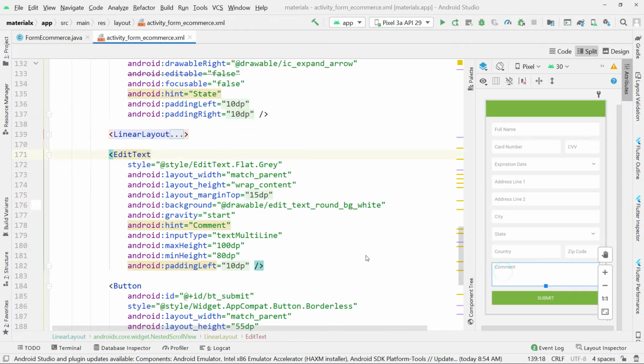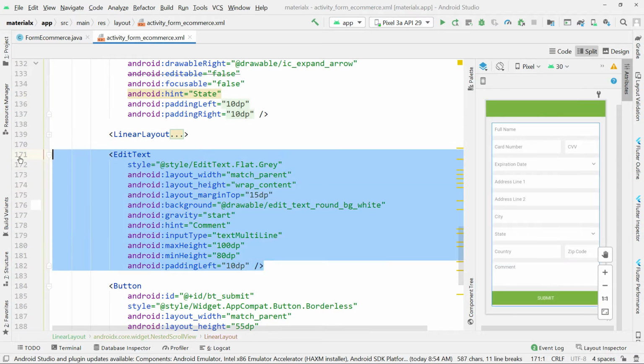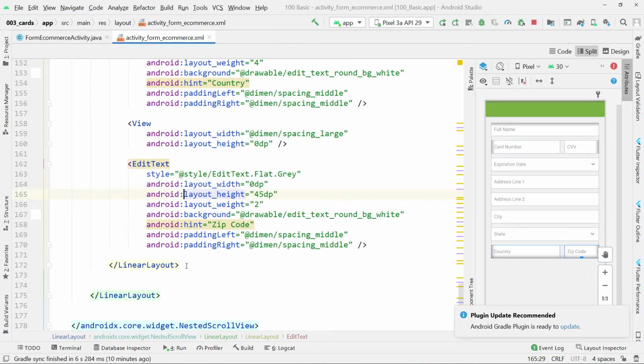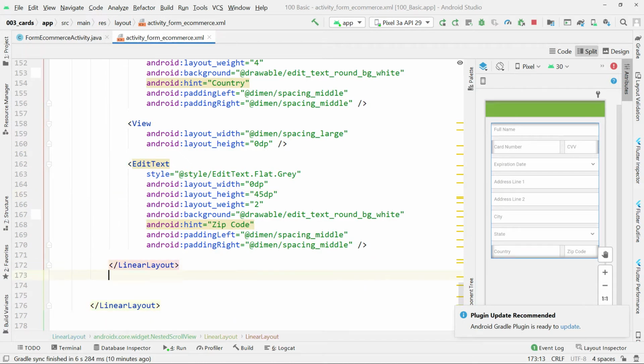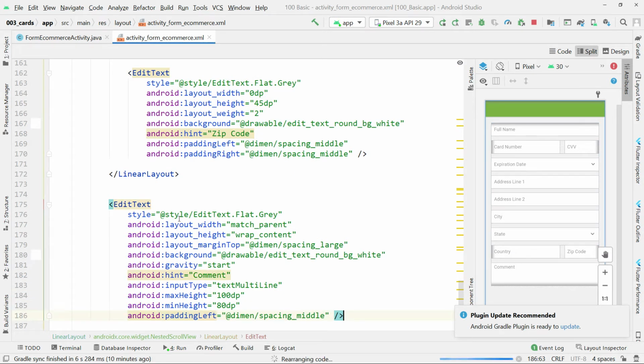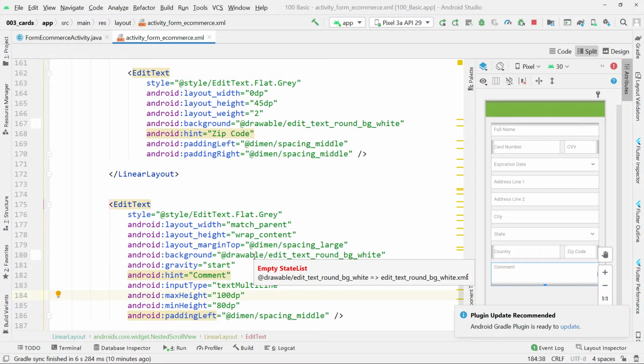So then lastly, we'll have a comment section. Make sure it is outside this linear layout, which has orientation horizontal, and then put the comment section. The only difference here is the height. You'll specify the height, as you can see here. You can give it a number of lines, number of rows, and it will do the same thing. So here I've just specified the maximum height and the minimum height.